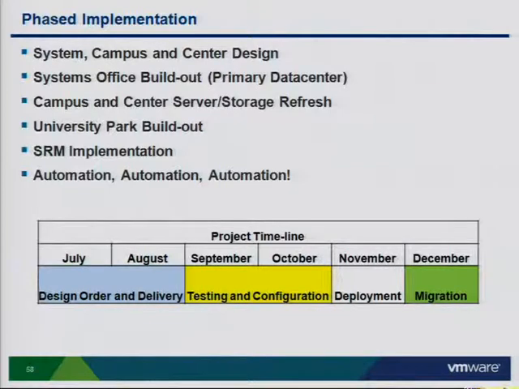First off, we started off on the systems office, made sure we had the core ready to go, started to build out the campuses and move all those physical servers into the virtual space. Prior to this, we were only 5% virtualized. Right now, we're 82% virtualized.